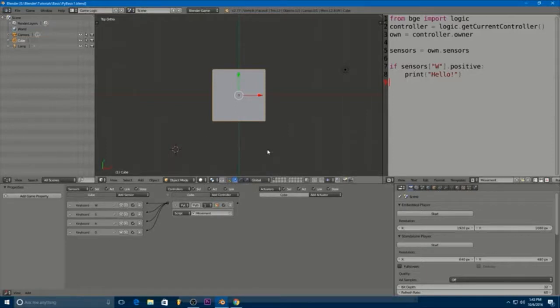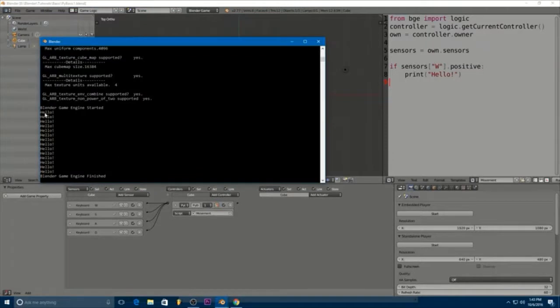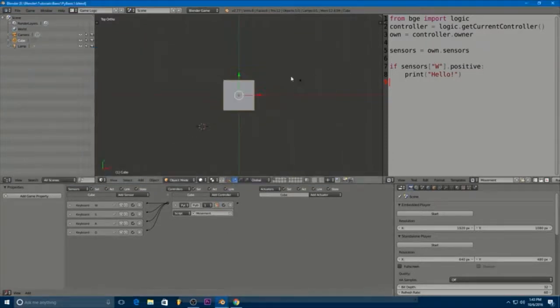So we can go ahead and save this, and if we play the game and hit the W key, we can then exit the game and go to our console, and you can see it printed a bunch of hellos. What we can do here then is if we press the W key, we can apply a movement to our object. So let's say that we want forward to be on the y-axis.